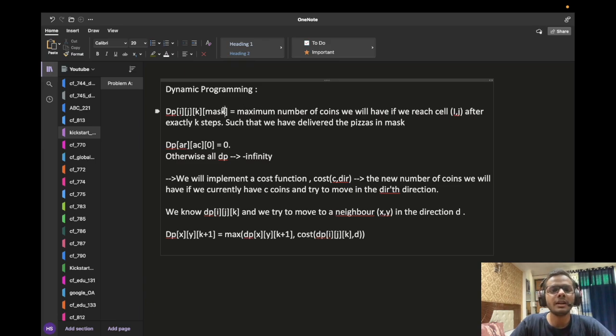If you're not familiar with DP using bit masking, then I think you should first learn that. It's not very difficult, but it can be confusing to someone who's just starting out in DP. So get some experience in DP, and then I would recommend going for DP with bit masking.